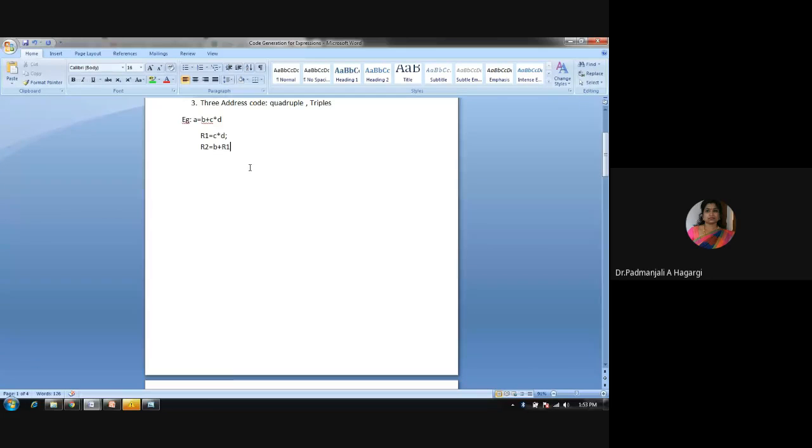Now altogether we can also do it this way. As I was saying, A will be equal to, or A will be assigned, what? R2. Who is R2? R2 is having the whole result. So when solving in this way, it is called the quadruple. How can it be called a quadruple? Say for example, I'll take the operator, argument 1.